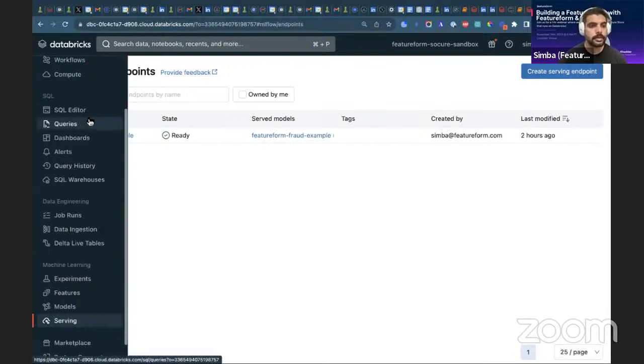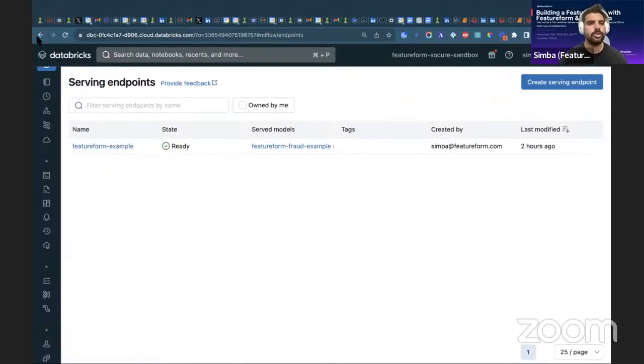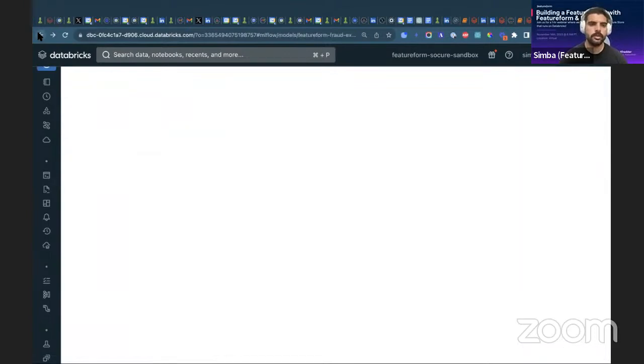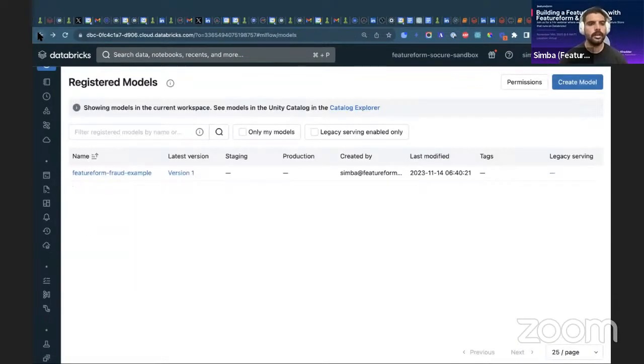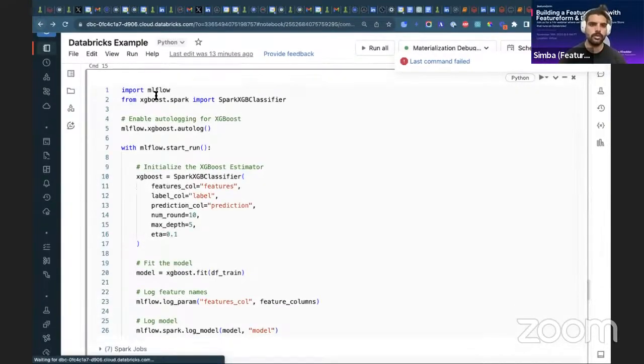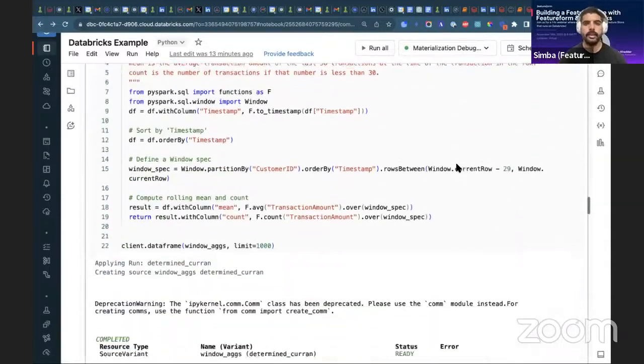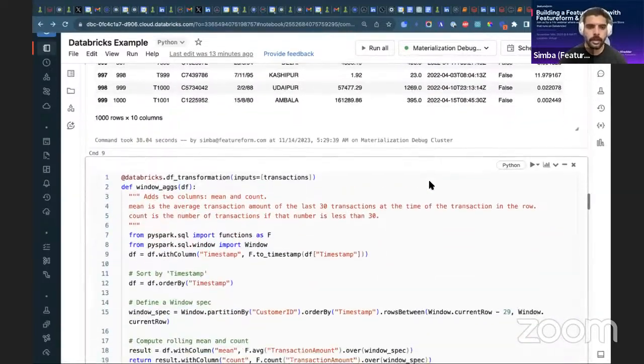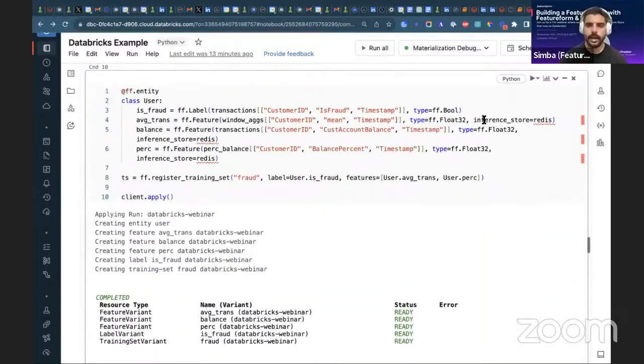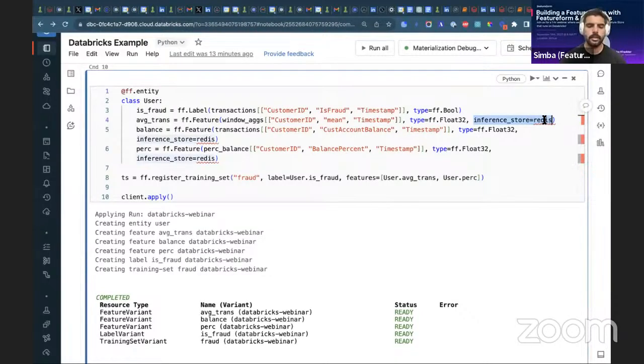So next, I'm going to show you how to serve. So I showed you how to train a model. Now, we also maintain a cache of current feature values in Redis, right? Like when I define my features, I specify the inference store as Redis. And that means that Featureform will automatically materialize my features, the most recent value of my features, into Redis.